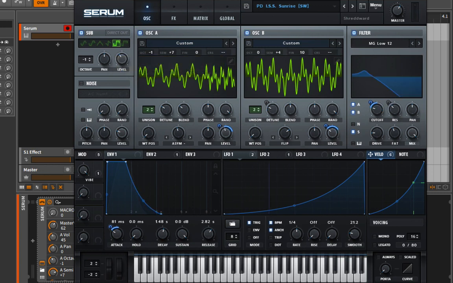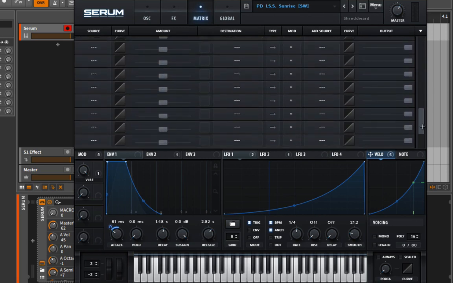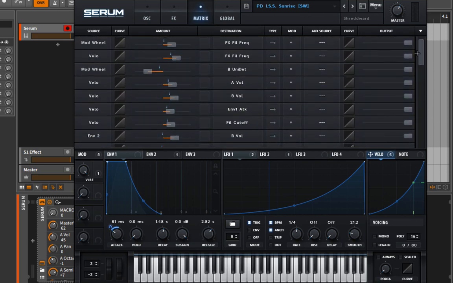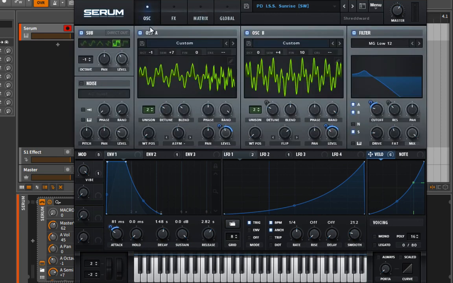So let's break down these different modulation sources. We could go to the matrix page and we could actually do it all from here if we wanted to, but I find it easier to work with from the synth page itself because it's going to also show us what these are controlling. So we begin over here with velocity, again, how hard or soft you hit the key.